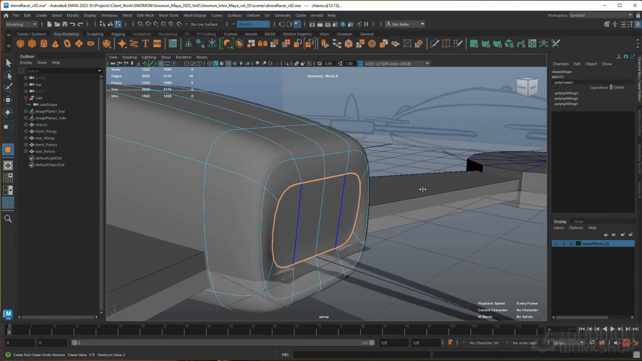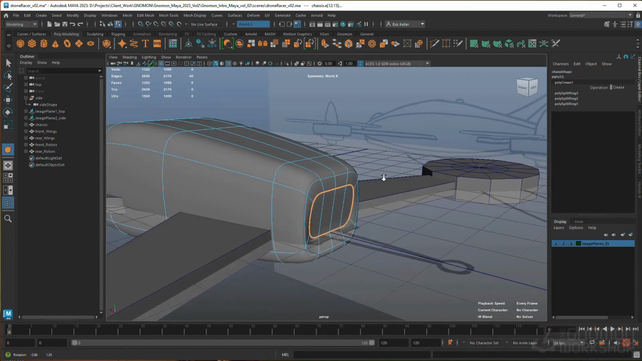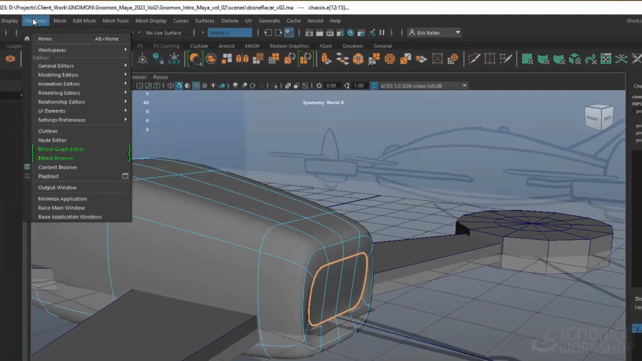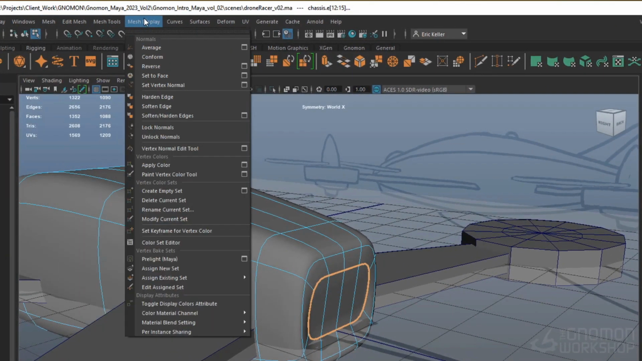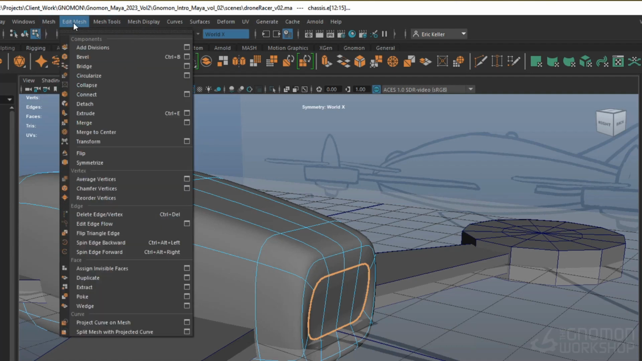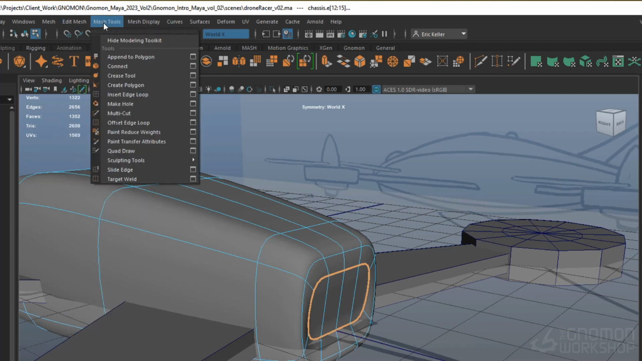So while you're working on polygon modeling, if you're in the modeling menu set, the main menus you'll be working with are Mesh, Edit Mesh, Mesh Tools, and Mesh Display. So Mesh has a bunch of actions that apply to the entire mesh. Then we have Edit Mesh, a bunch of stuff you can do to the components. So these are divided into components, vertices, edges, faces, and curves. And then we have Mesh Tools, such as the Crease tool or Insert Edge Loop tool, and then options for Mesh Display.